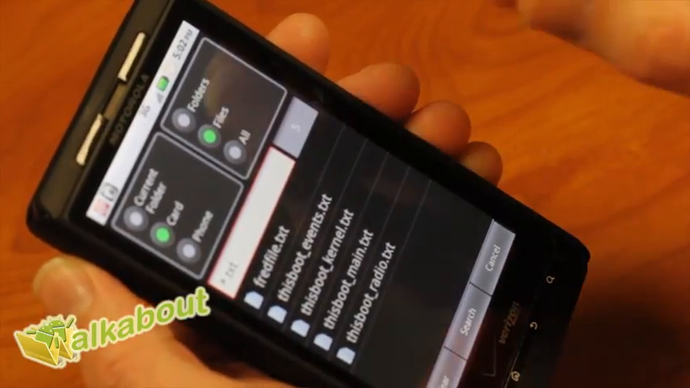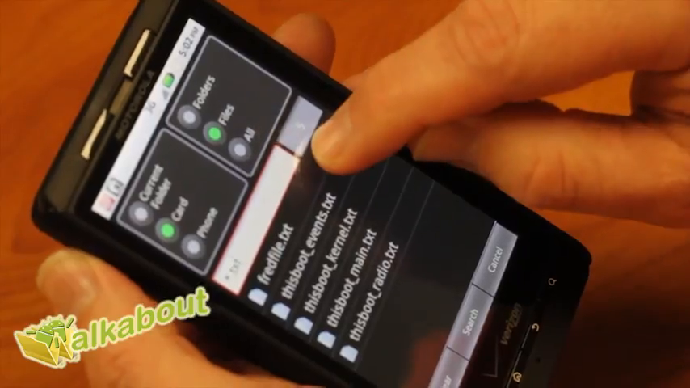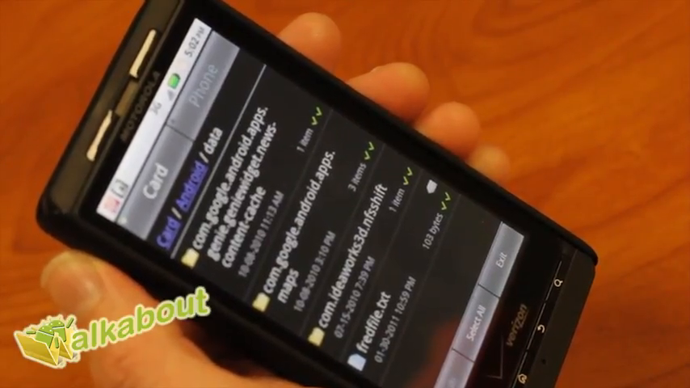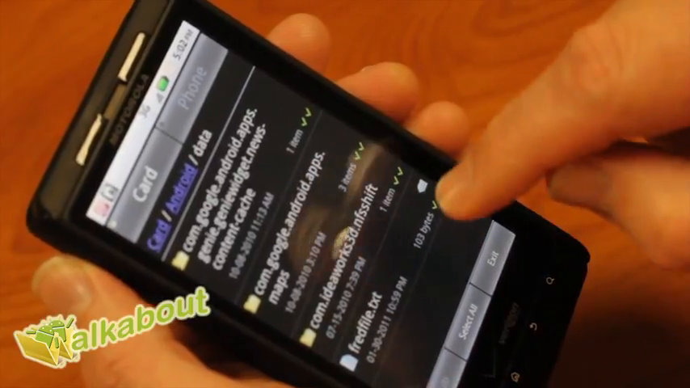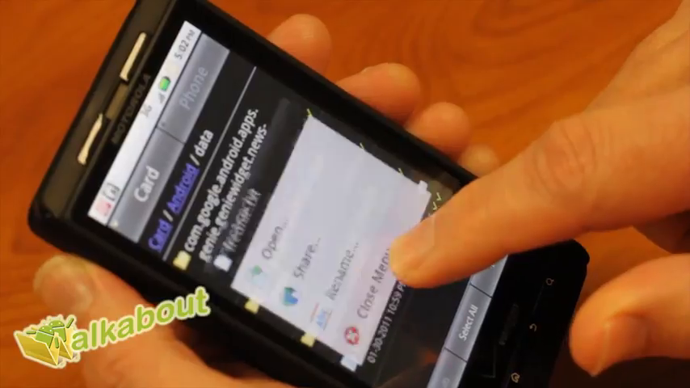Now what's nice about this search feature is once you've found what you think you might be looking for, you can just long press on it and jump to that location. And there you are. And it highlights the item for you. And you can see we're in card Android data, that's where I found it. Now of course we can open it.